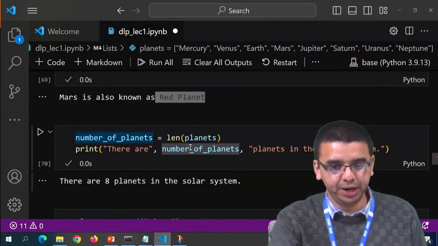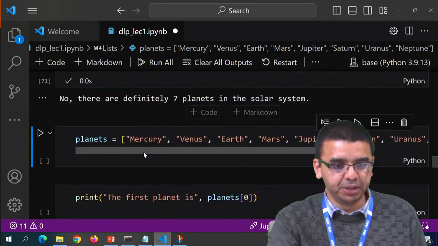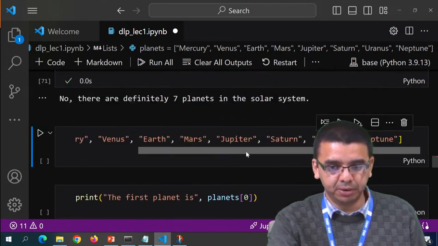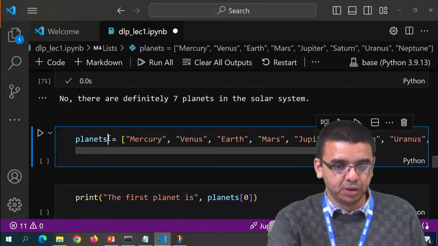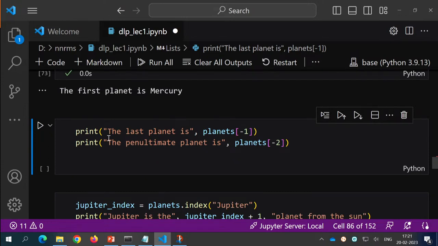We had stored 9, and now Pluto is removed from this. This way you can pop anything. Similarly, indexes are there, the same indexes as in strings. So -1 refers to the last element of the list, then -2 and so on.